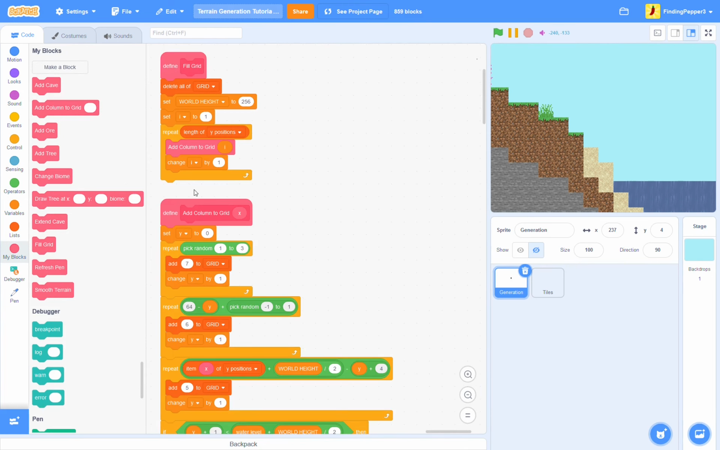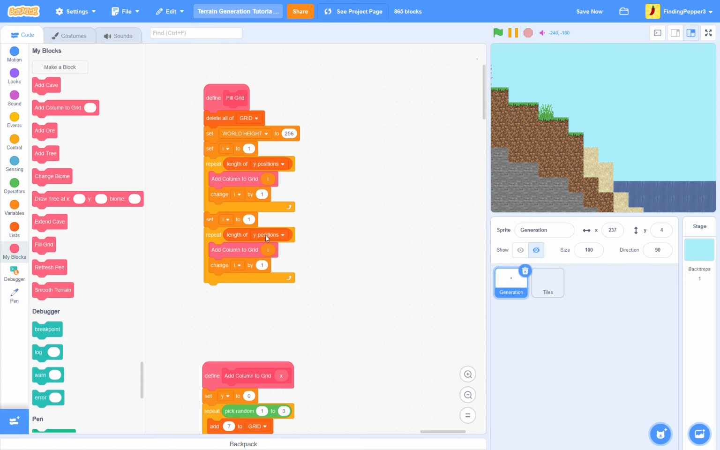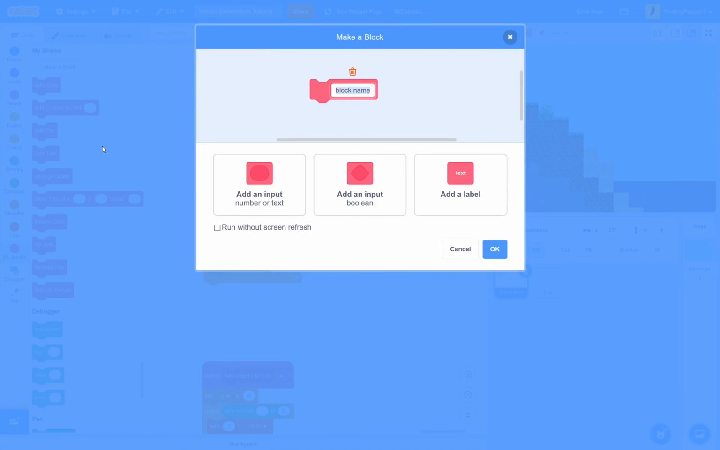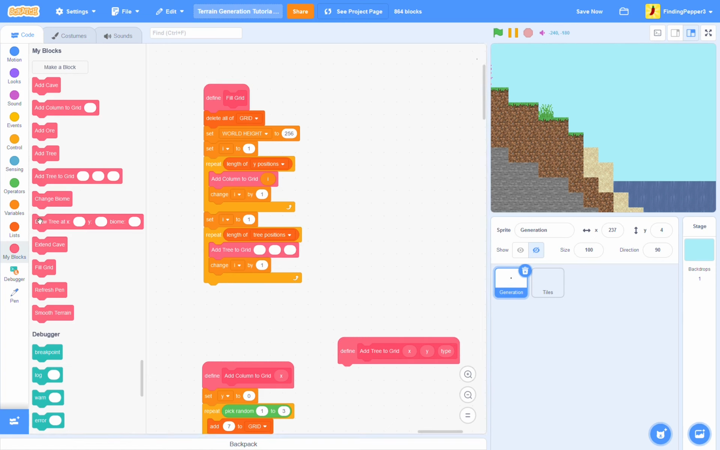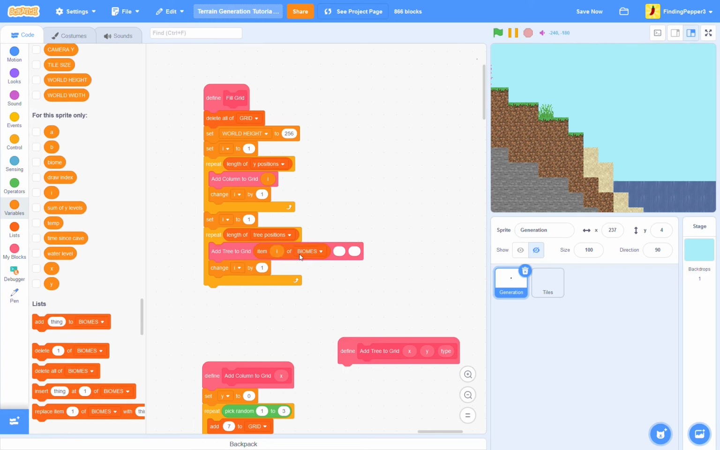We'll go back to the fill grid custom block. Now, we'll add some more code. Again, set item 1, but this time repeat length of tree positions. And then we'll make a new block called add tree to grid, an input of X, an input of Y, an input of type. We'll add tree to grid. The first number will be item I of tree positions.